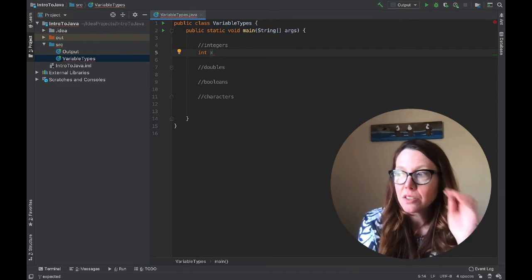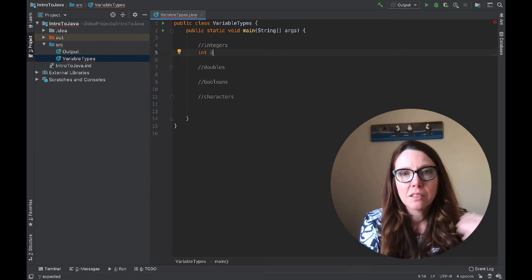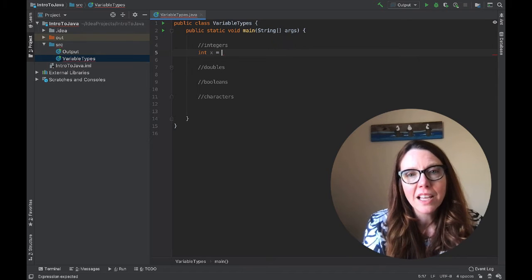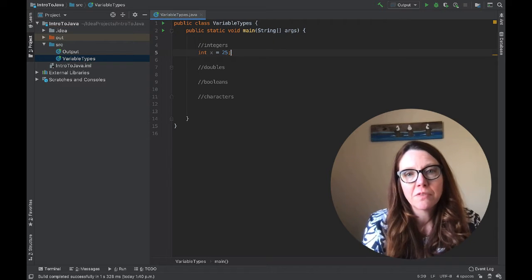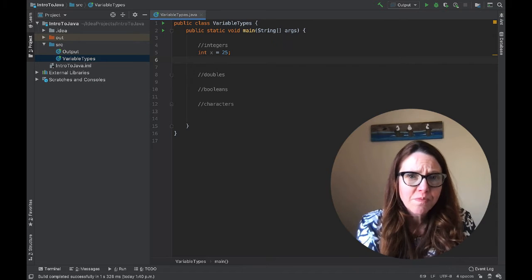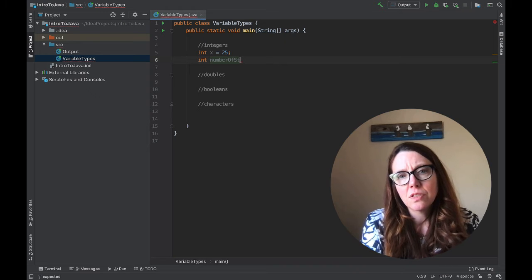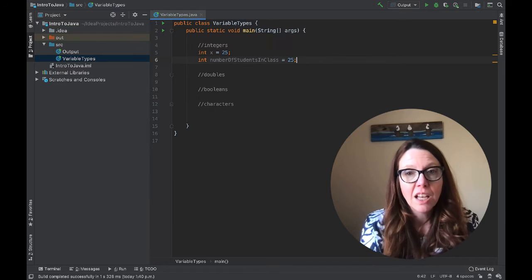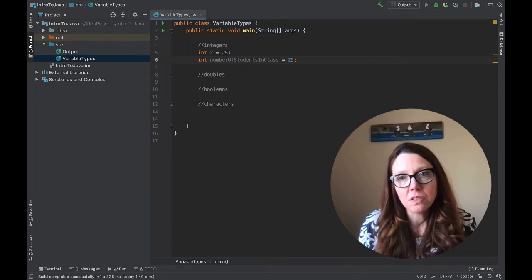And you might think to yourself, well, I've seen variables before in math classes, and typically they're things like x, y, and z. Now, while that's okay as far as Java is concerned, if I see something like x equals 25, I won't necessarily know what x is referring to. However, if I see something that looks like number of students in class equals 25, if I look back to this program at a later date, it's easy to understand what that variable is going to hold. It's holding the number of students in the class.